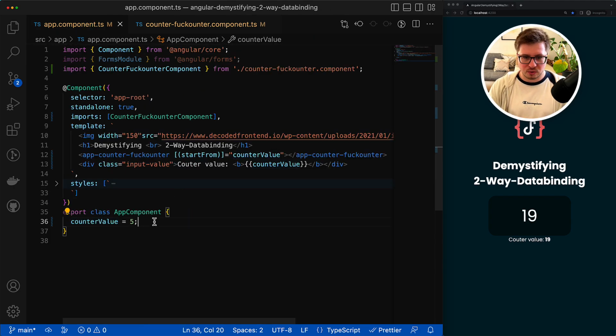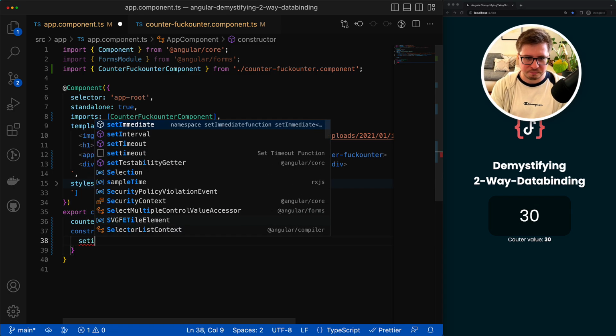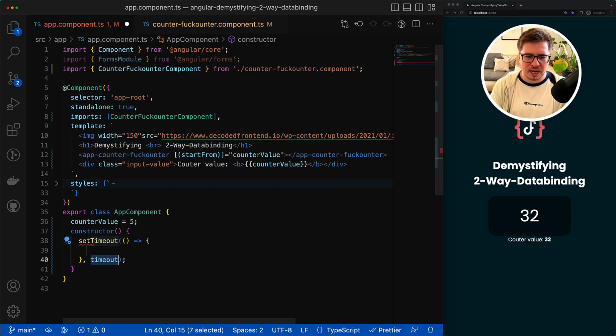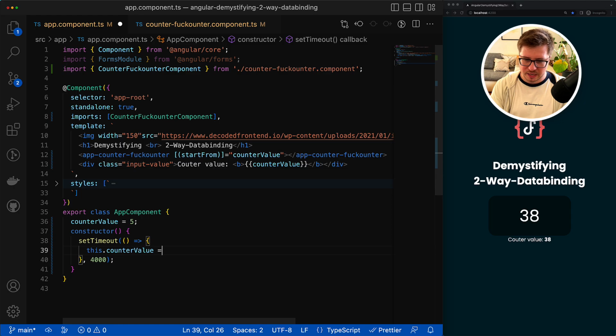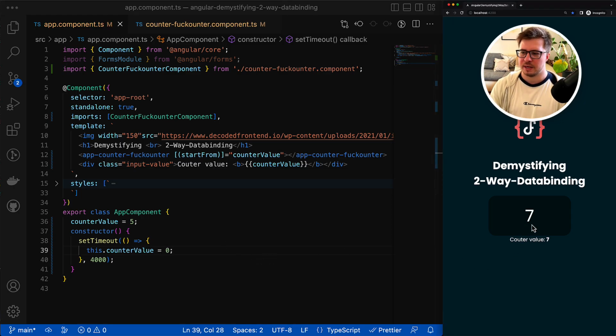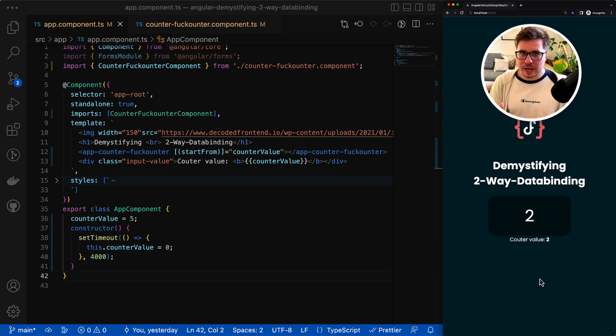We can also create something like reset functionality. So after some period of time, let's say after 4 seconds, I will set the counter value back to 0, for instance, and save it. Then you can see that it counts 4 seconds and then it is reset and starts to count again from 0.